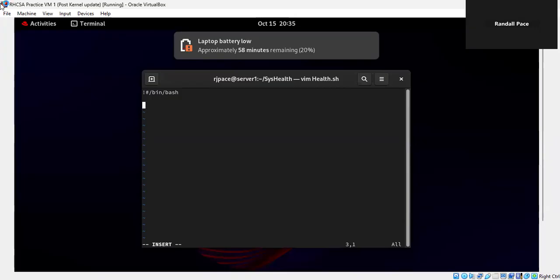/bin/bash. Let's think, what do we want this thing to do? Let's document. What do we want this to do? This script will check server health. And what things do we want to check? Let's check uptime.